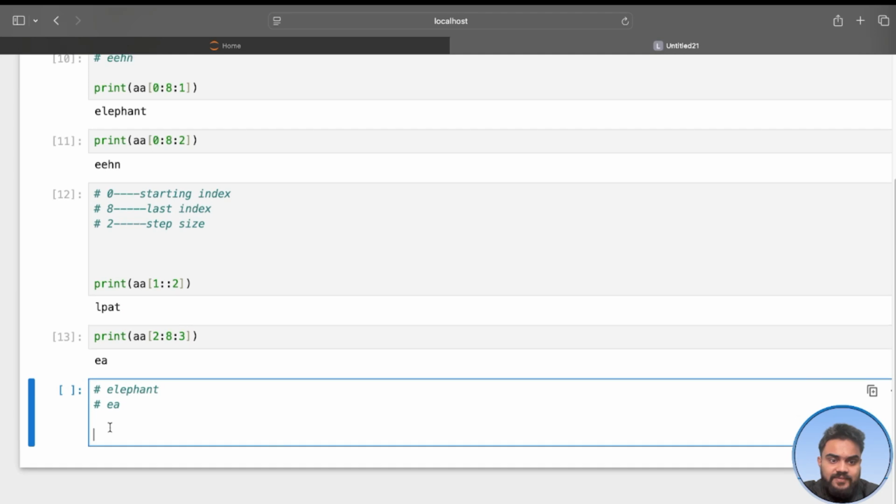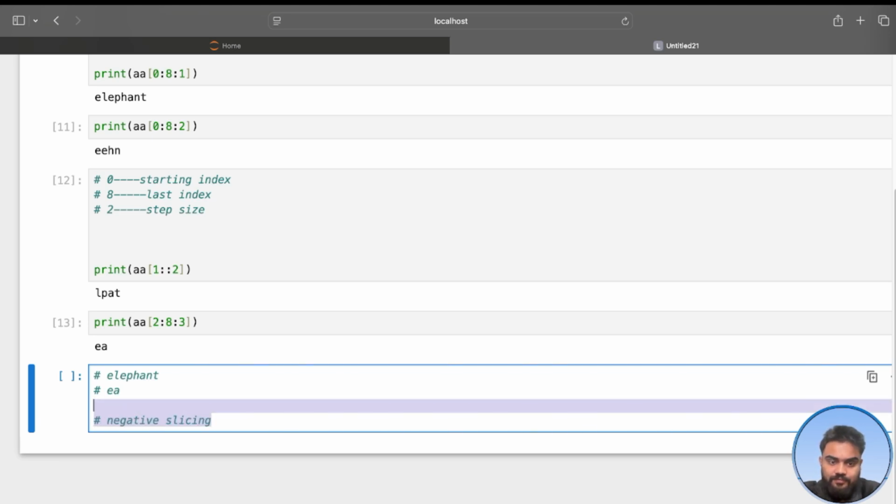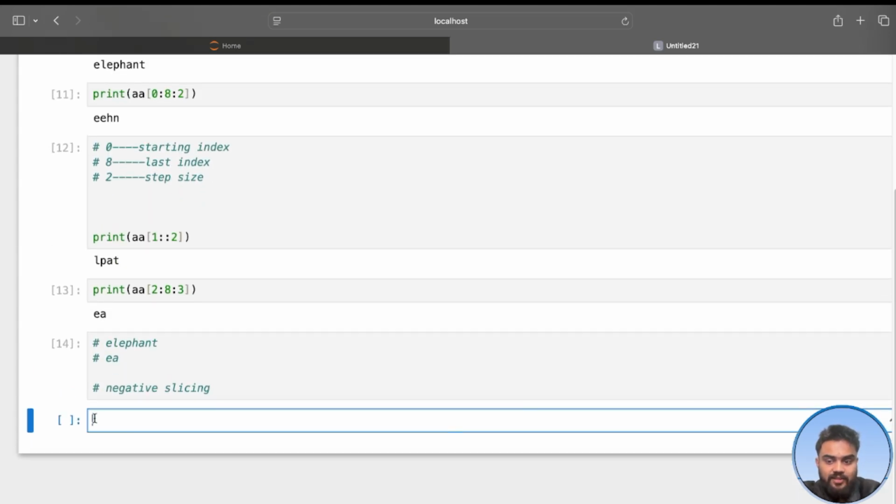And come back here again. Now we are going to work on negative indexing, negative slicing here. Let's do it. Here suppose you take whatever you want to take, P, H, A and T, anything else you want to take with the help of negative indexing, negative slicing. So we are going to take A as the variable here.